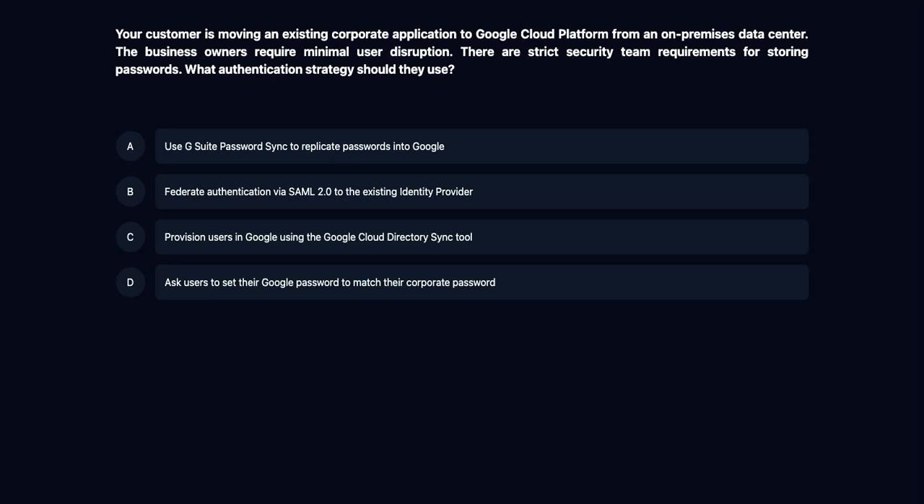Option A. Use G Suite Password Sync to replicate passwords into Google. Option B. Federate authentication via SAML 2.0 to the existing identity provider. Option C. Provision users in Google using the Google Cloud Directory Sync tool. Option D. Ask users to set their Google password to match their corporate password.